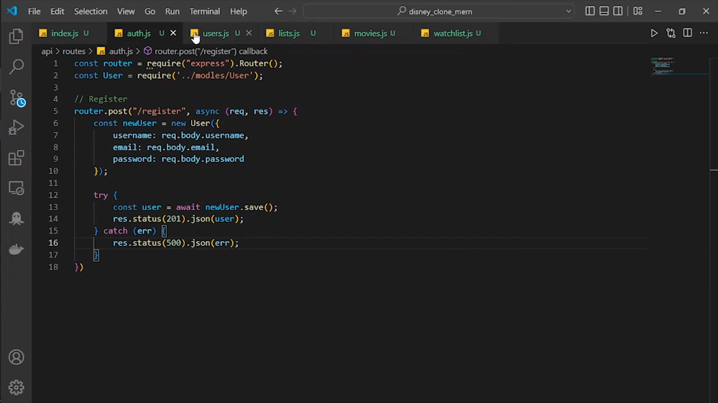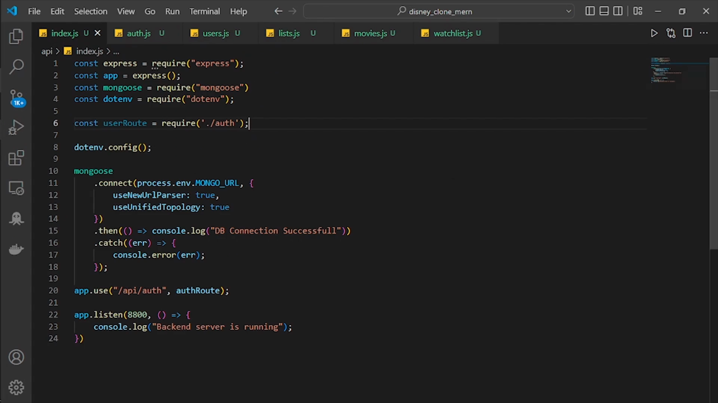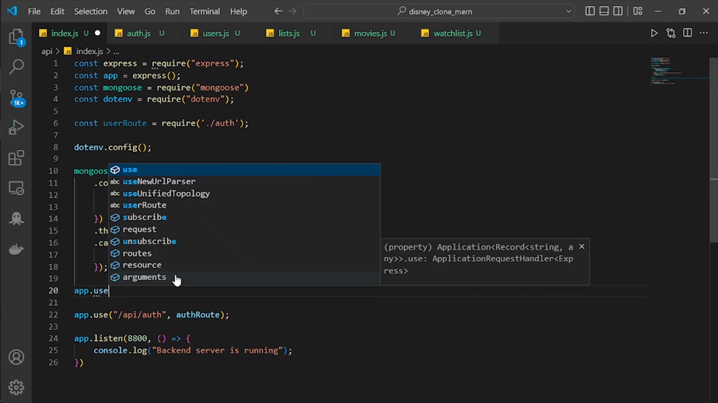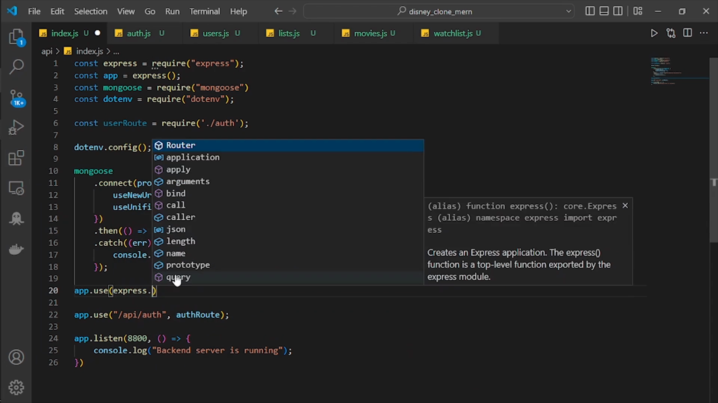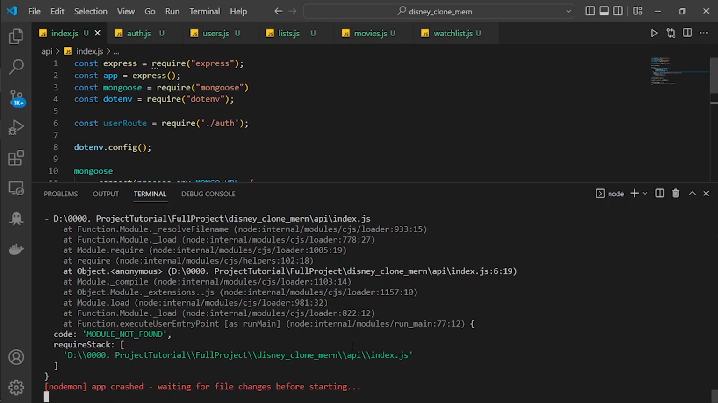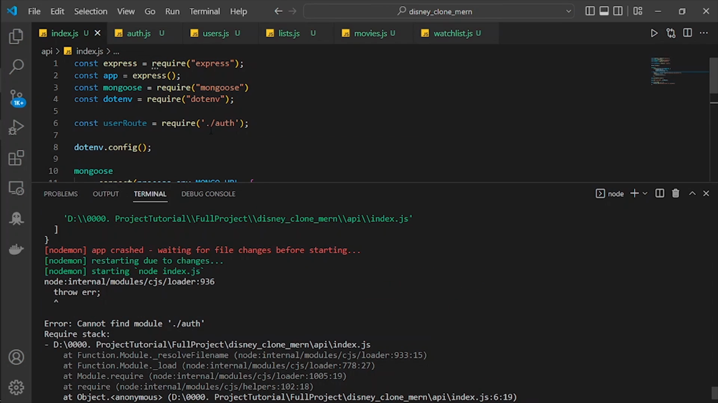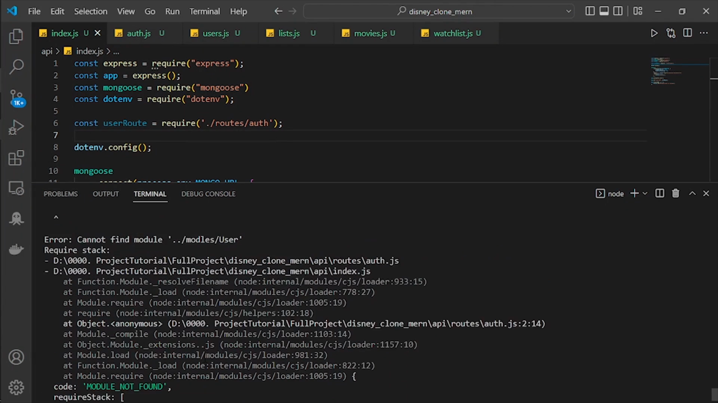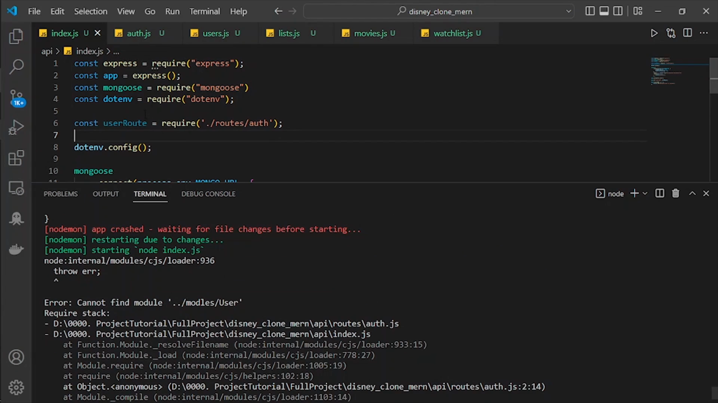And since we are using JSON here, maybe in the index.js we have to use JSON here. So I'm going to app.use and then express.json. Let's save it and see in the terminal. We got some error here, cannot find model auth. Oh yeah, this was not auth. This is supposed to be route/auth. Save it and see. If I save, it still has some error.